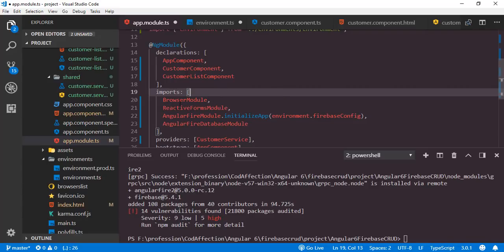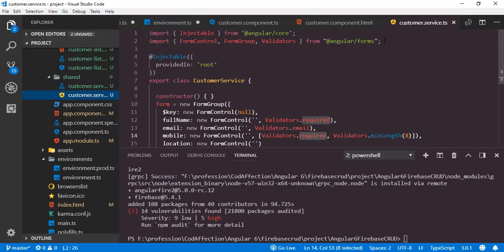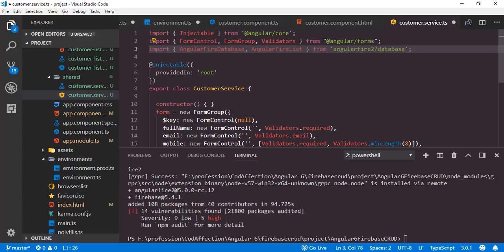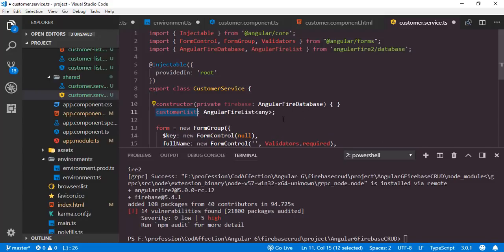So go to customer.service.ts file here. Inside this customer service class function, we will define functions for implementing CRUD operations with Firebase. So first of all, we will import these required classes, Angular Fire database and Angular Fire list. In order to work with Firebase, we have to create an object of Angular Fire database inside this service class. For that, here we have the Firebase object. Inside this customer list, we will save all inserted customers from the Firebase project.